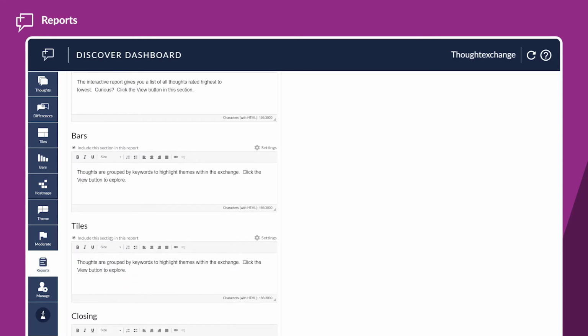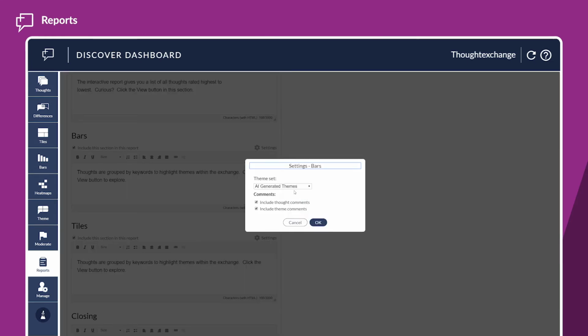The bars and the tiles sections are visualizations of themes you've created for the thoughts in your exchange. You can choose to include both, neither, or one or the other using the checkboxes for each section. If you are including visualizations about your themes, you might want to give a description of how you've done the theming here, and you want to make sure that in the settings menu, you've selected the right theme set to share. You can also decide whether or not you want to include comments that you've made on the thoughts in the themes or comments on the themes themselves.